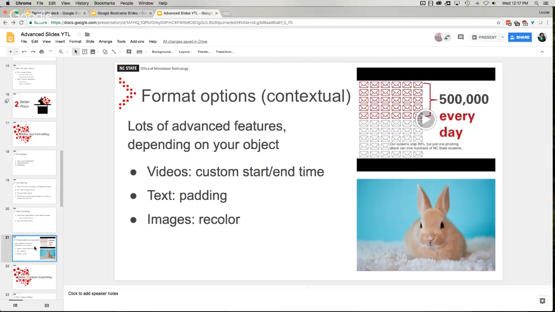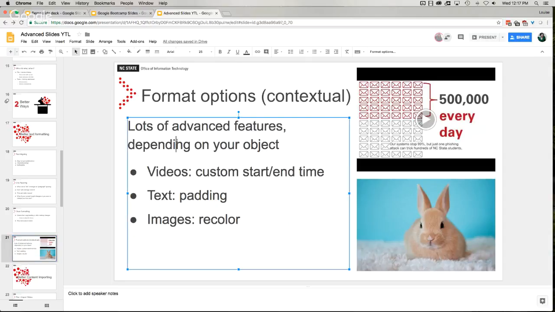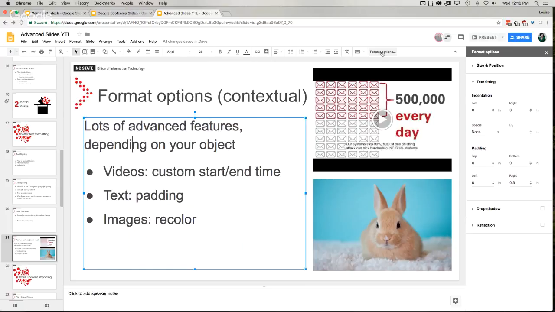And some other format options. There's a lot on this slide here, but I want to show all of our different kinds of objects. Format options is pretty new. It is contextual, so the options change depending on what we have selected. So I'm going to select this text box here. We see format options appeared along my icon bar. When I click that, I get a sidebar.